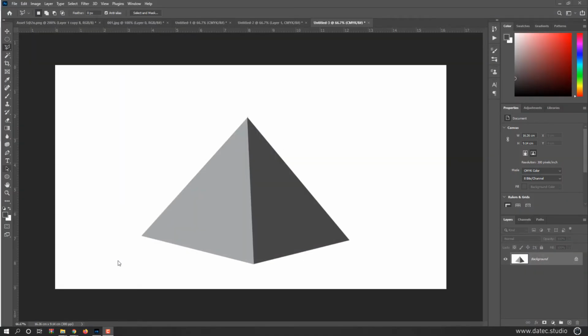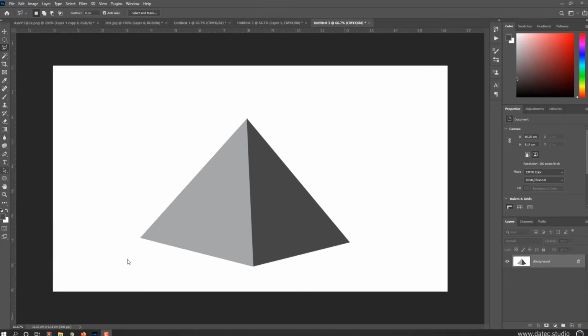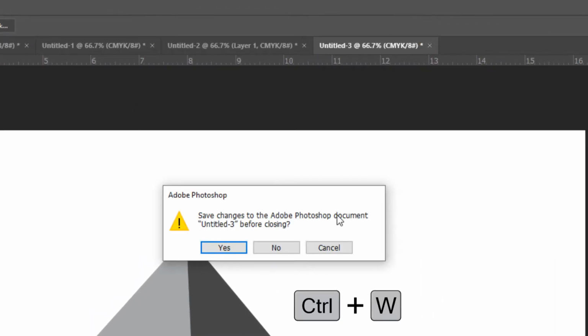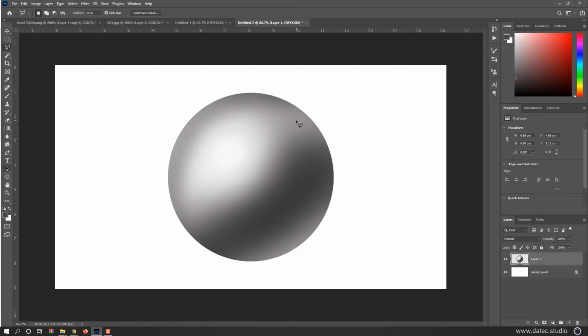In this 1-minute tutorial, I will show you how to close all open documents when we finish our job in Adobe Photoshop. If you press each X button of a document, or press Ctrl W, it will ask you would you like to save this document or not. But when you have many open documents, it is hard to do for each document one by one.